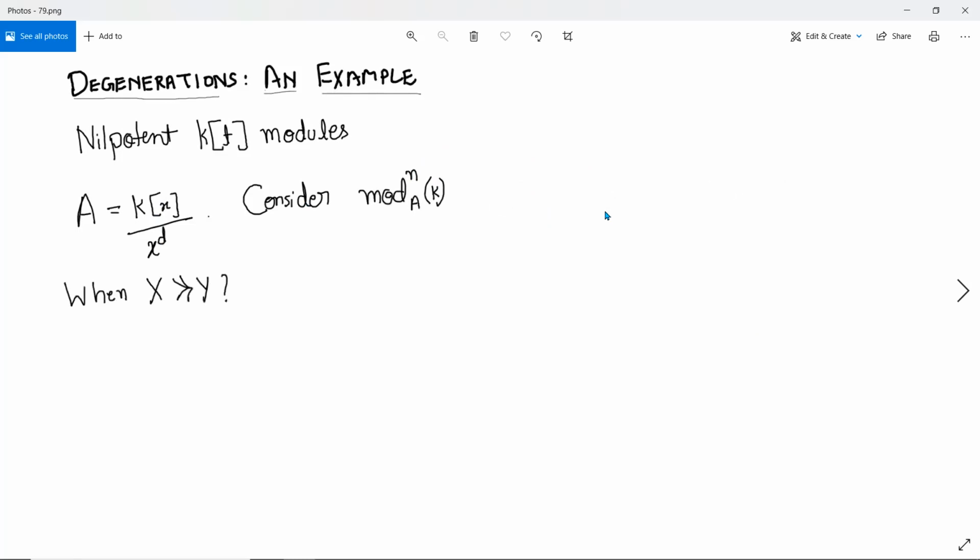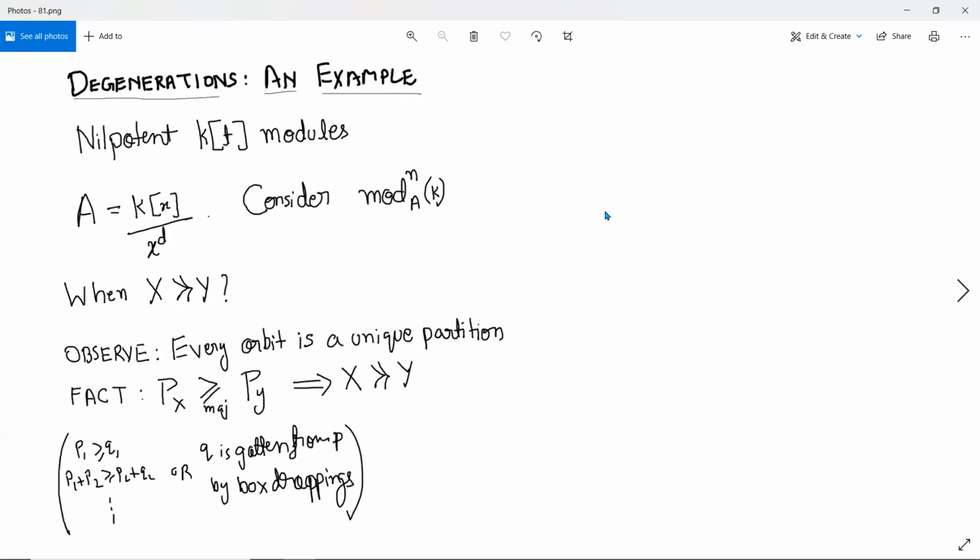Okay. So when is Y in the orbit closure of X? So now we know that every orbit, that is every conjugacy class, gives rise to a unique partition because there's only one eigenvalue. And well, there's a fact that if there are two partitions P_X and P_Y corresponding to X and Y, and if P_X majorizes P_Y, so majorization just means that the first part of the first partition P_1 is bigger than Q_1 of the second partition, and the sum of the first two parts is bigger than the sum of the first two parts of the other, and so on.